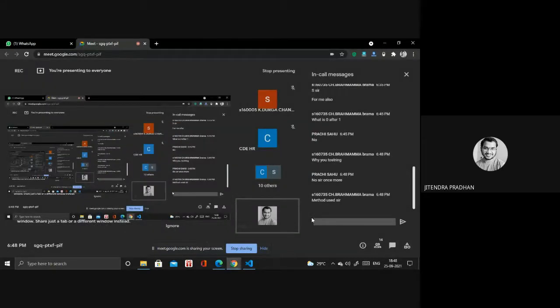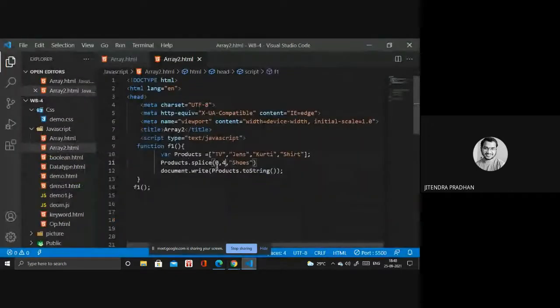No, sir. Once more. Okay, I will tell you once more. So first thing is, what is zero and what is one, you have to understand the index. Then I will show you.